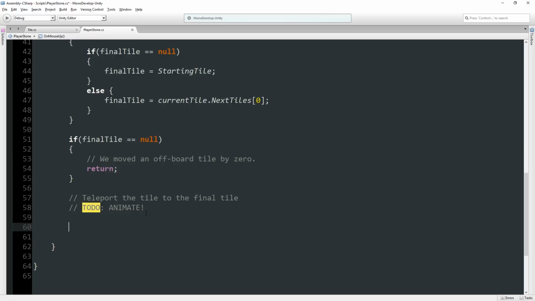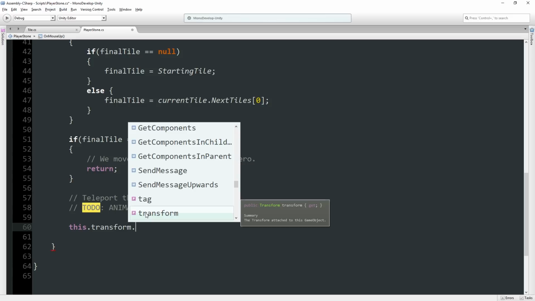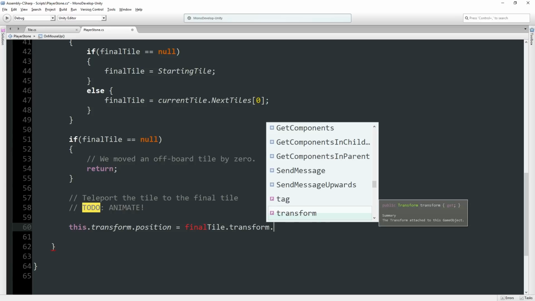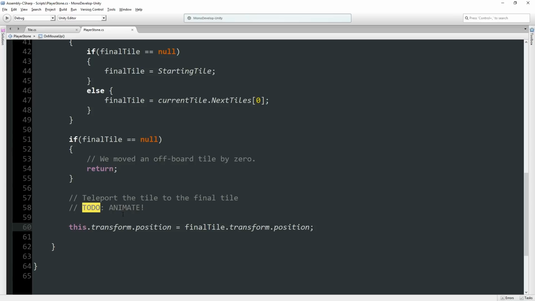So for this stone, we're going to set this.transform.position. Again, you don't need the this, but I like it for clarity. It's going to be equal to the final tile dot transform dot position. And because of the way we've set up our graphics, if these two positions are the same, it'll make it look like our stone is sitting on top of our tile. Let's give that a try.